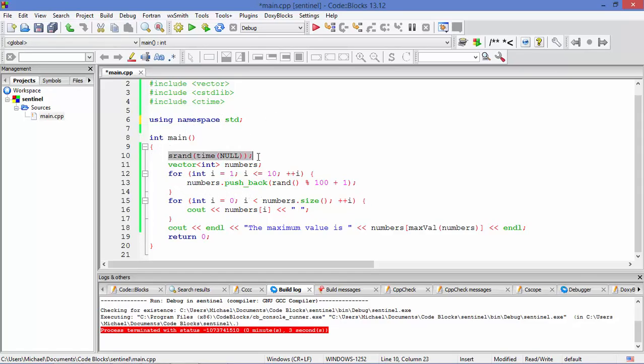Here I'm seeding the random number generator, and I'm using another method of doing that, which involves calling the time function, which will return the system time. And to do that, I need to pound include another library, ctime. So you'll see that right there. This is just another way to generate random numbers.